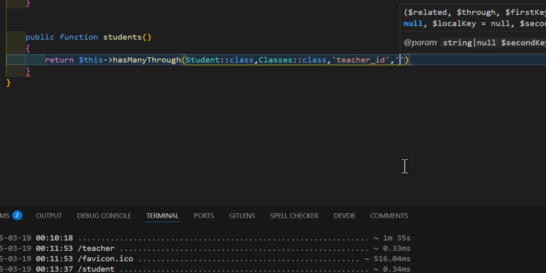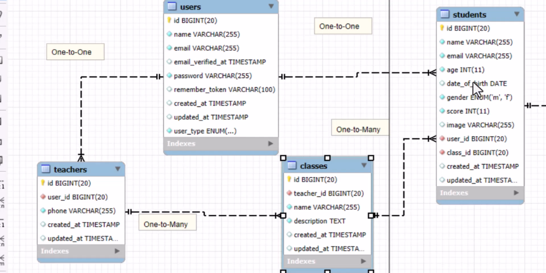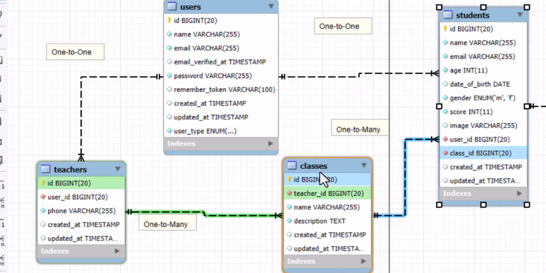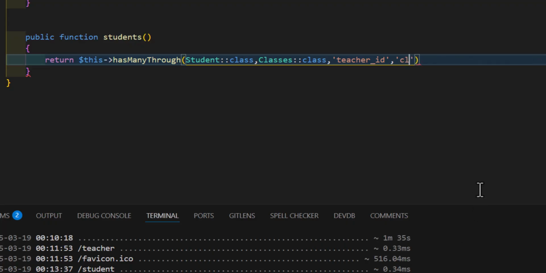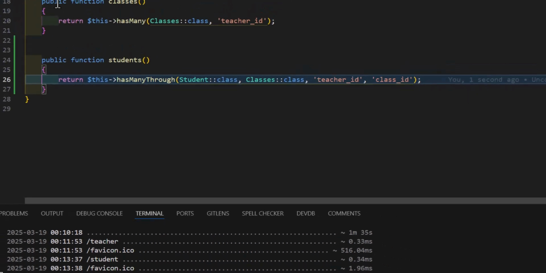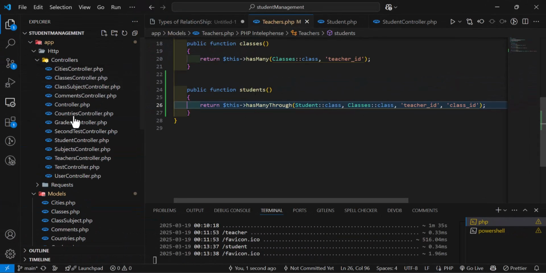And finally, the foreign key to the students table that connects classes with students. So in our case, this is the foreign key class ID. So we have to mention that. So let's type class_id. Now it's done. Now let's go to the teachers controller and call this relationship.